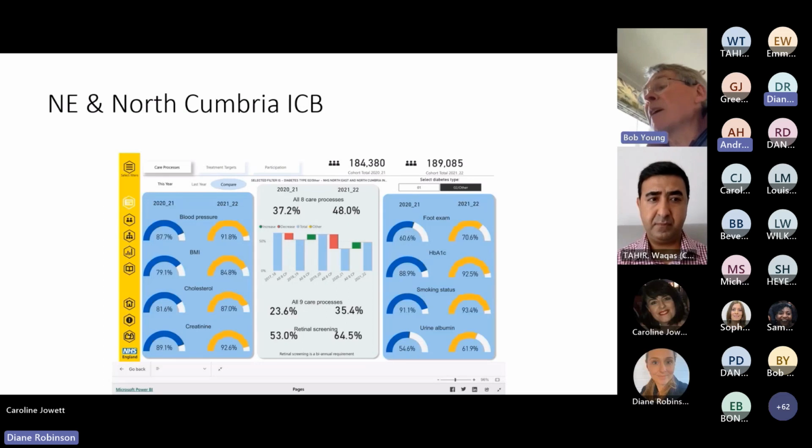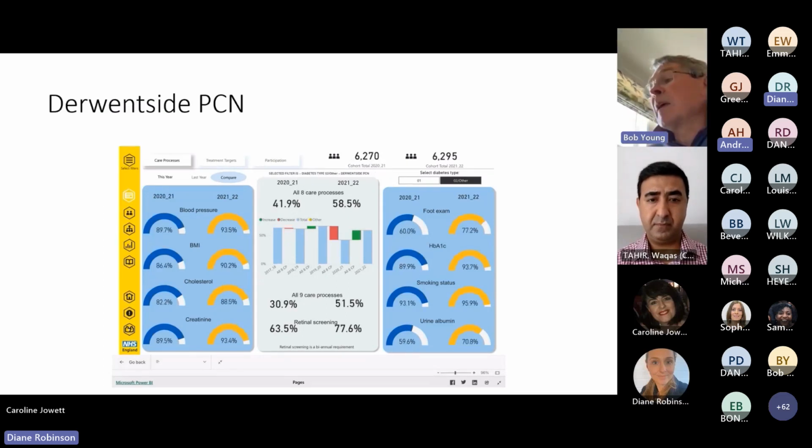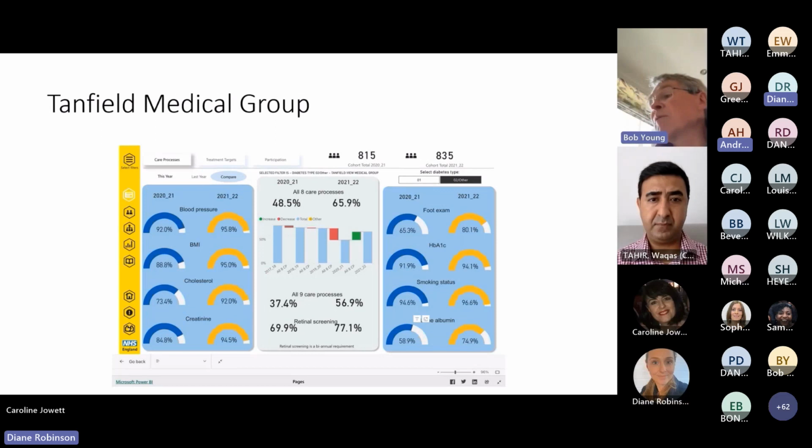Then in Derwent-side PCN, there is again an even greater change. And going on then to Tanfield Medical Group, which is where Tim does his clinical practice, he's got a picture of how things are working down at practice level. So just by using these filters, he can take the same data set and look at it at all the different levels.